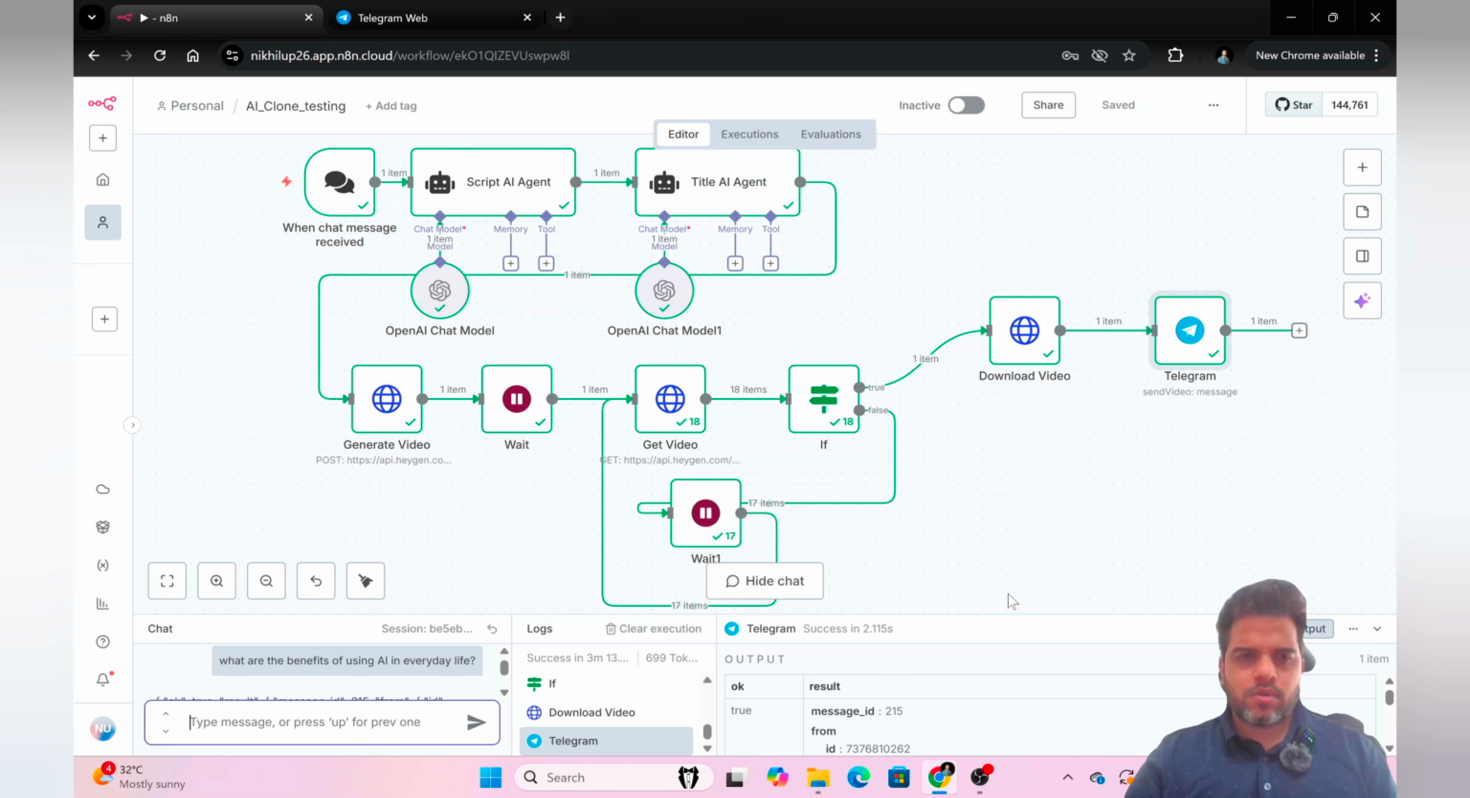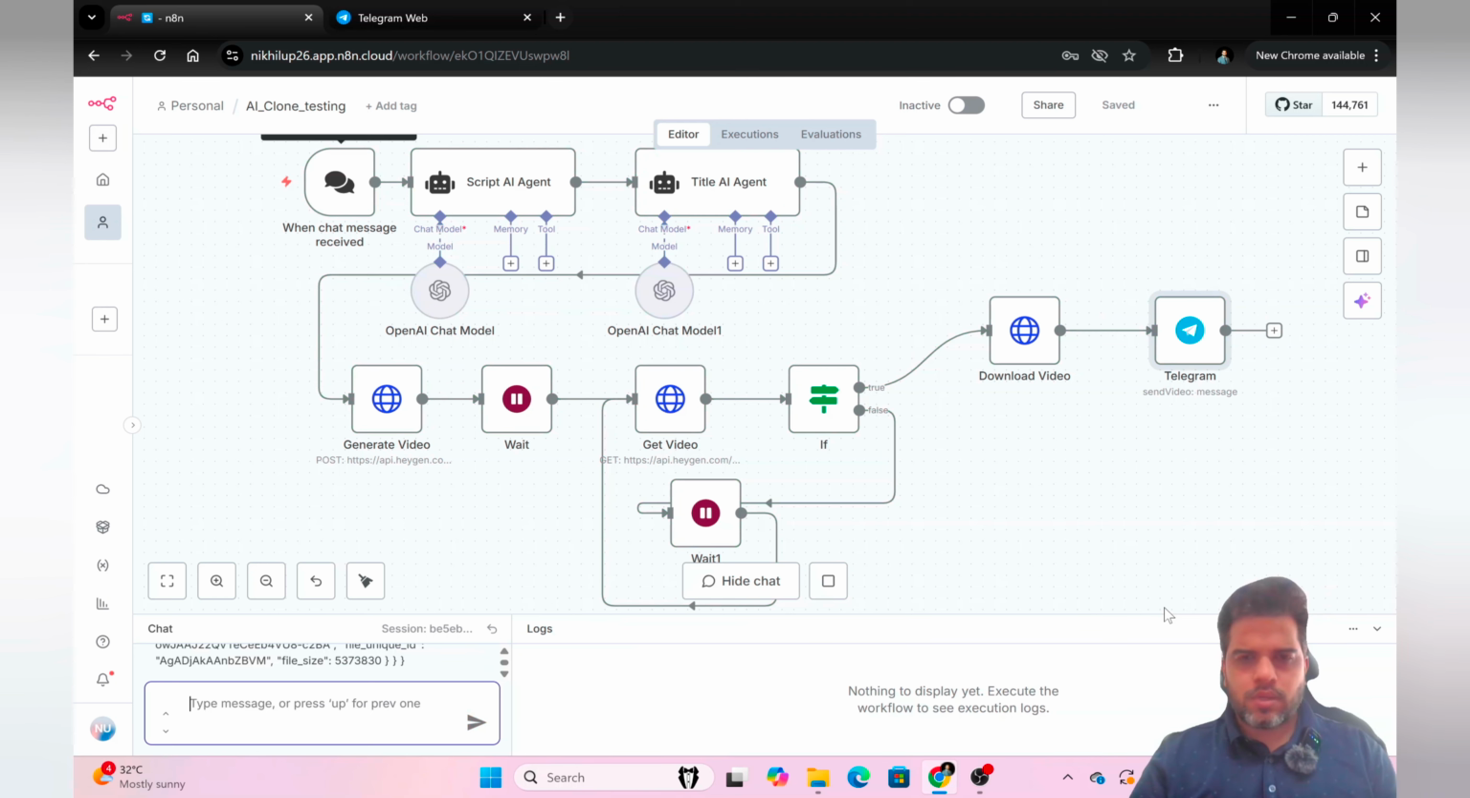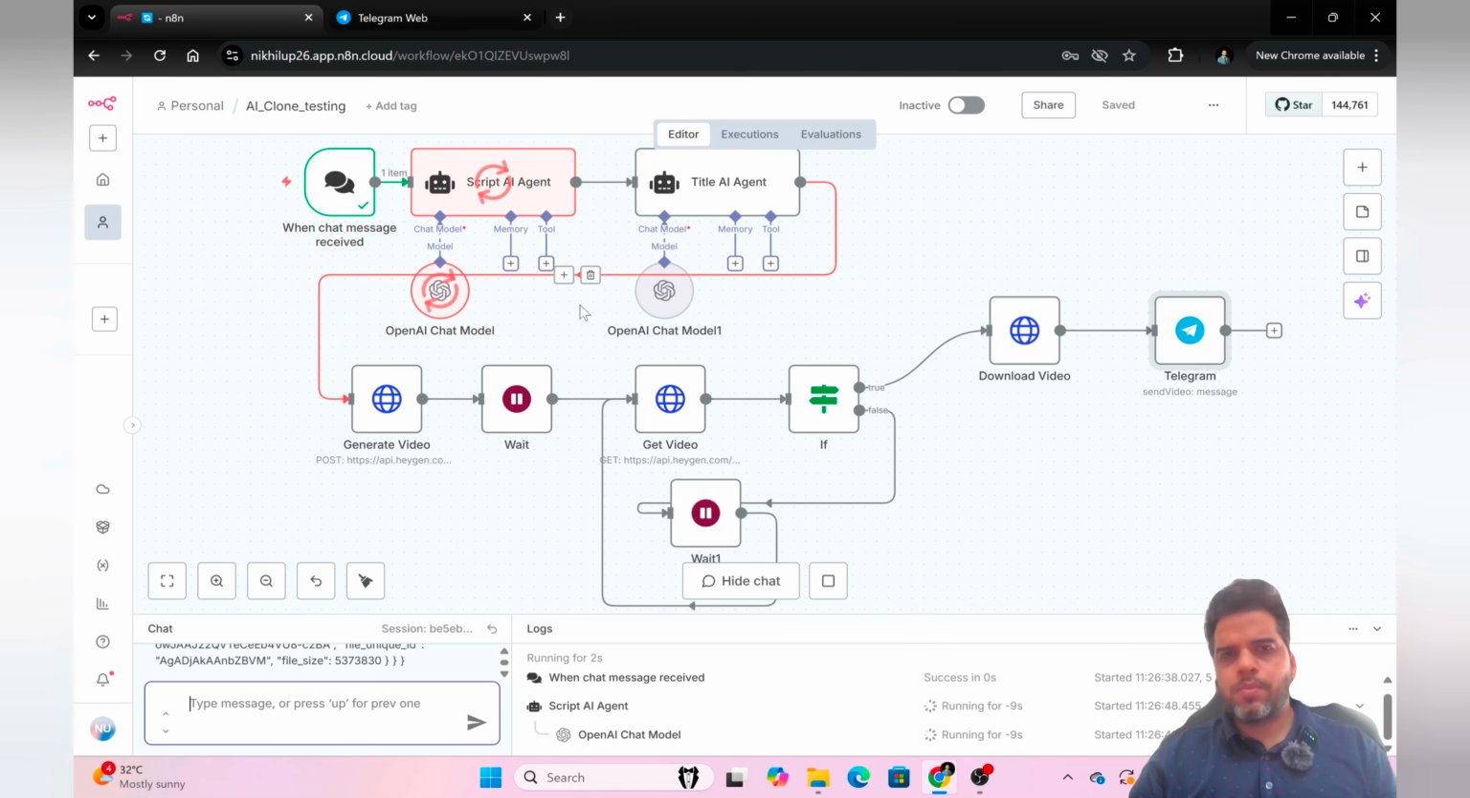I'll first run it by putting in some command. Let's say, what are the benefits of using AI in everyday life? I use that same example of the last time. So we put in the command and you would be able to see that the agent has now started running.